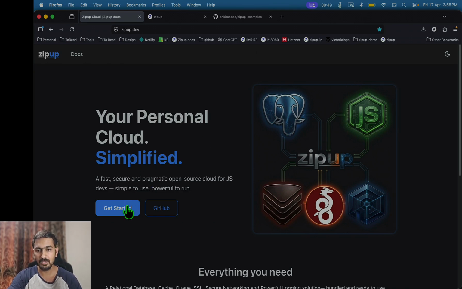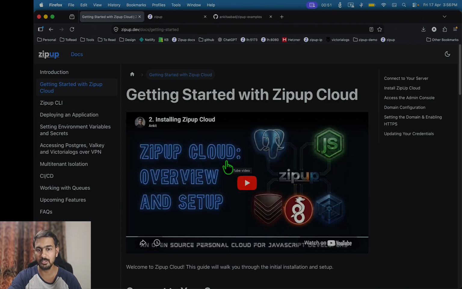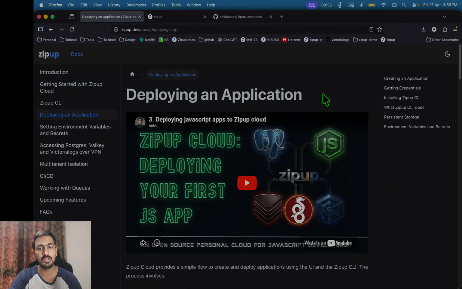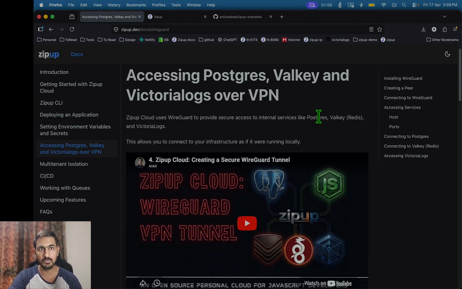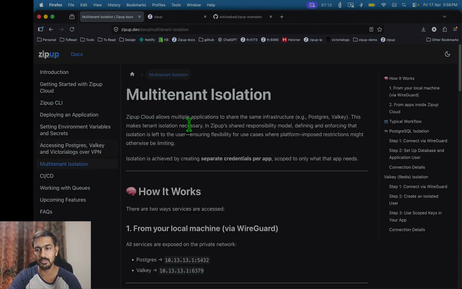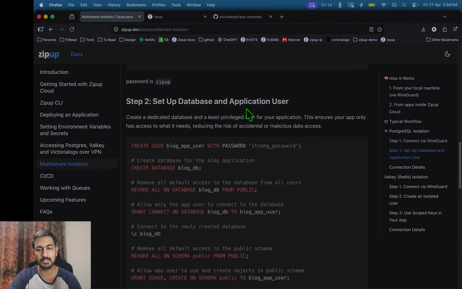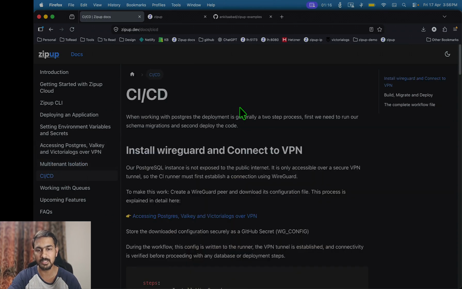So let's start with our documentations. We have already covered deploying an application in our previous videos, how to deploy a JavaScript application, as well as how to connect to VPN, the WireGuard VPN connection. So both of them will be useful for this video. And in this video, we'll look at multi-tenant isolation as well as CI/CD.